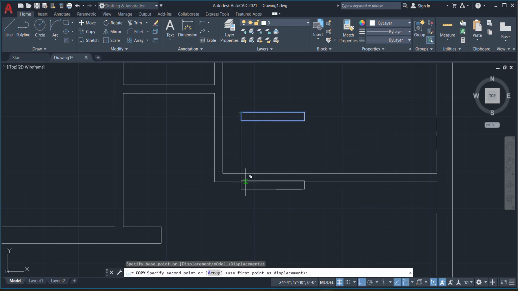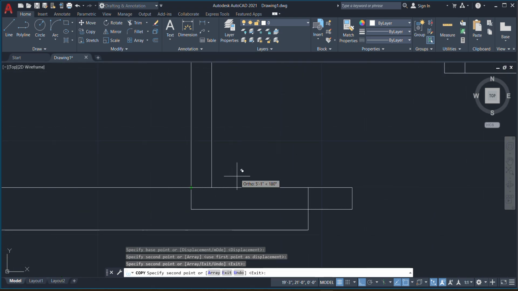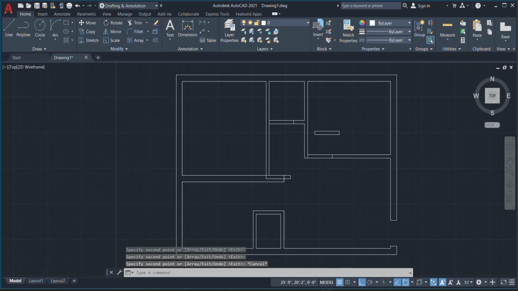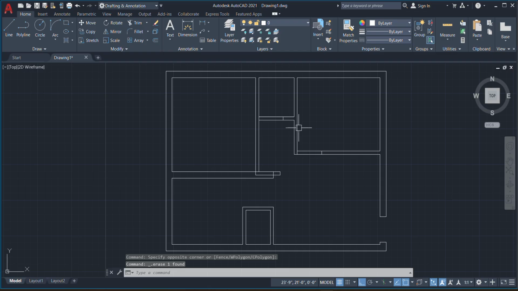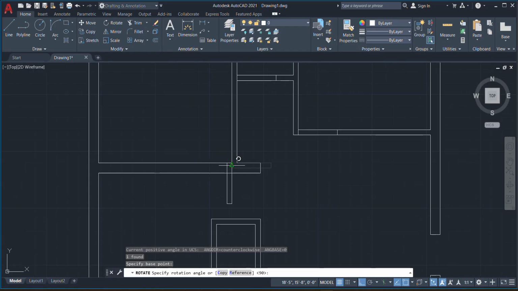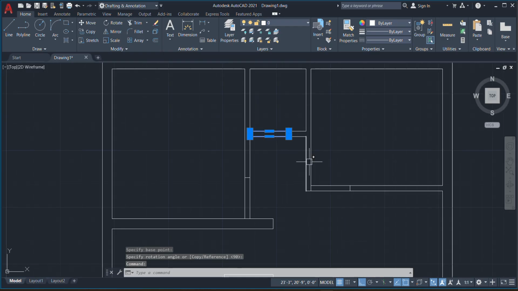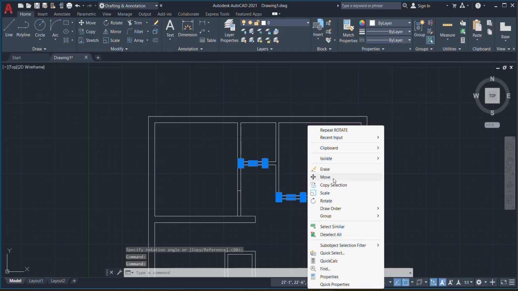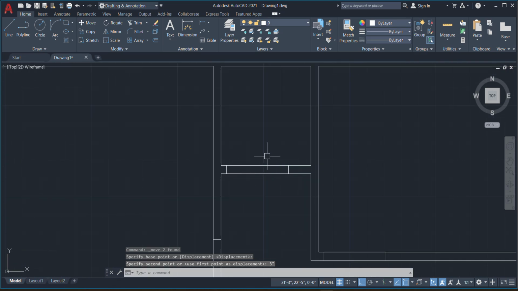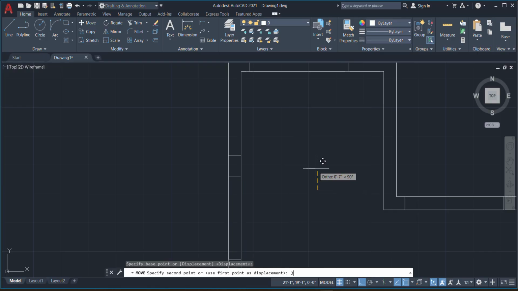I'm going with rectangle firstly, and likewise I'm adding it here also. Okay, so these are all my rectangles. Okay, I want to rotate this from here to here. Next I want to move these doors towards 3 inches. If you want to do it separately you can also do that. Okay, and here also I want to move it 3 inches.